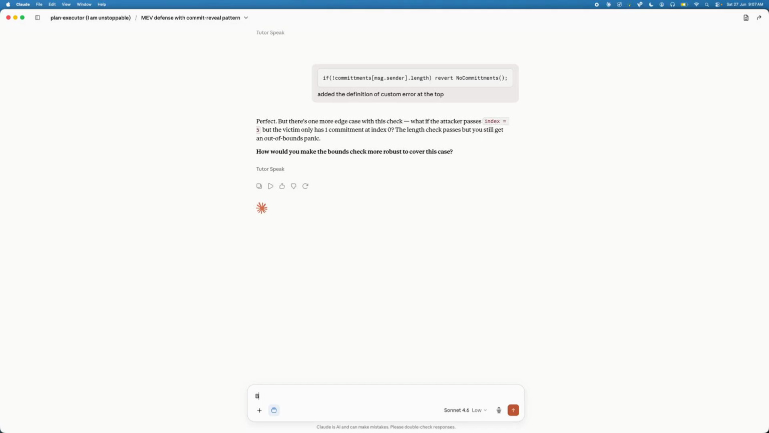But this will check the commitments of the attacker, not the victim. Same. If the index is greater than the length, then also revert.